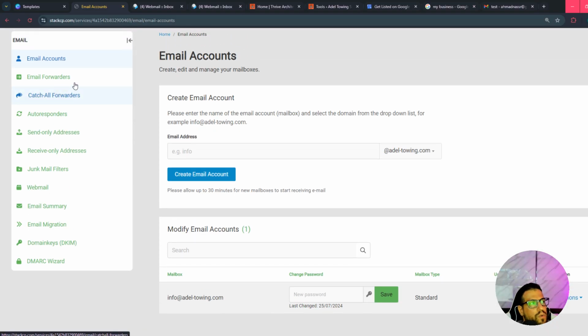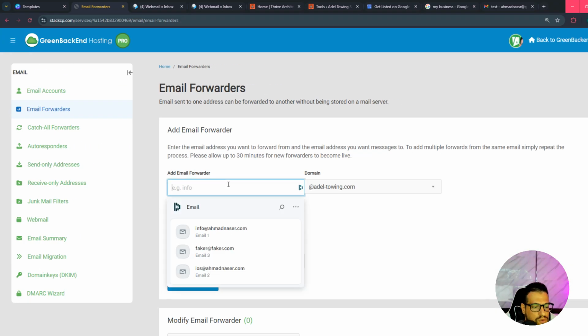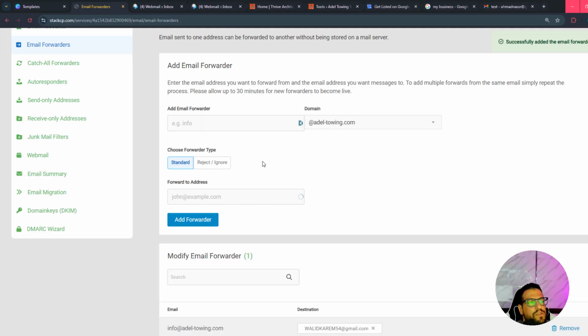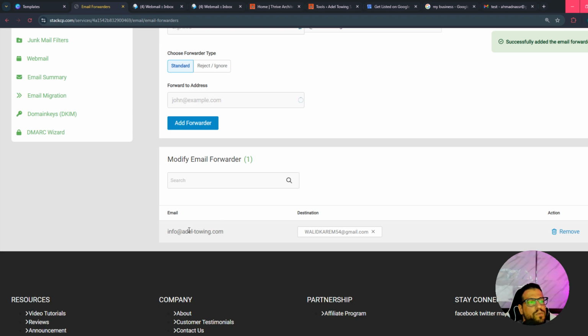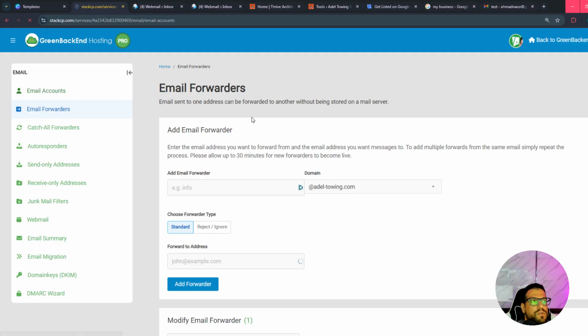Some clients require email forwarders. With email forwarders, you can forward any email that goes to info, for example, to your Gmail. So I'm going to make a forwarder from info to this email address. All you have to do is just make a forwarder. So anyone who contacts you from your website, the email will be redirected to this Gmail account. And that's really cool. You can set it up for your clients.